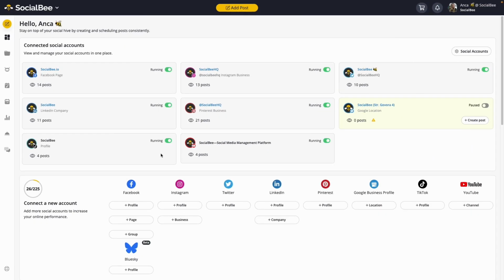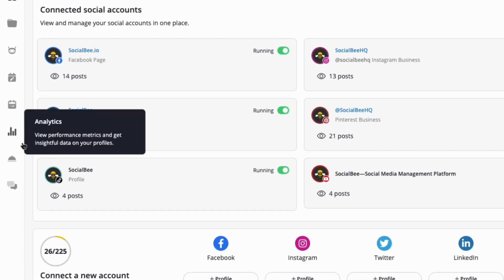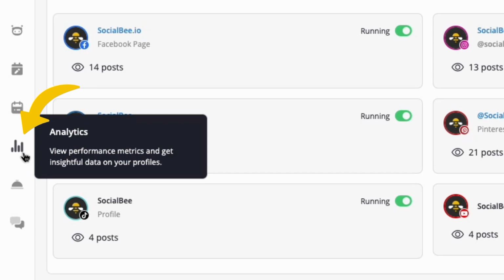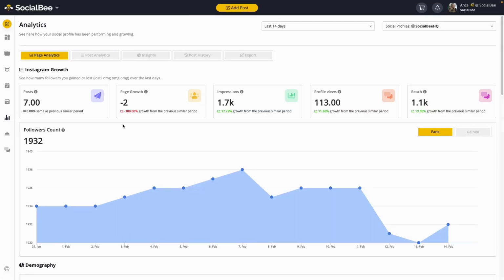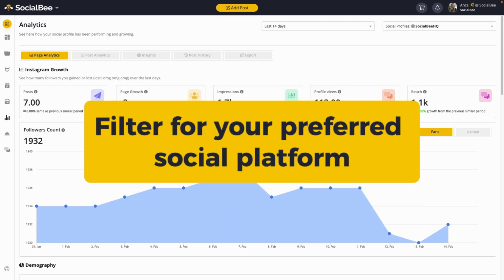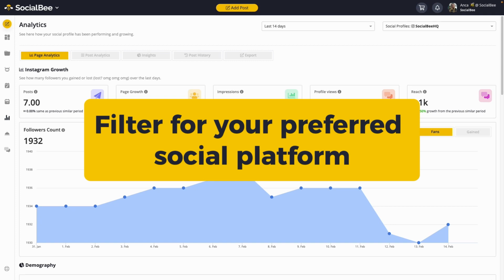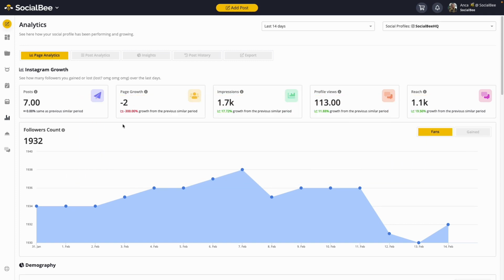To access your analytics menu in SocialBee, from your dashboard, go to the left-hand side menu and click on the graph icon, which says Analytics. You'll see a few common elements, but keep in mind that analytic data may differ from platform to platform. First, you'll need to filter for your preferred social platform in order to get the analytics that you need to make up the best strategy for that platform.